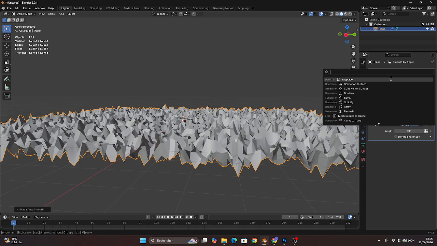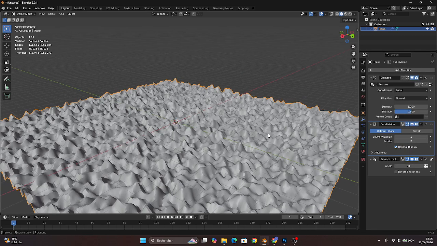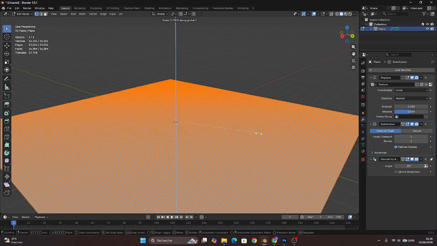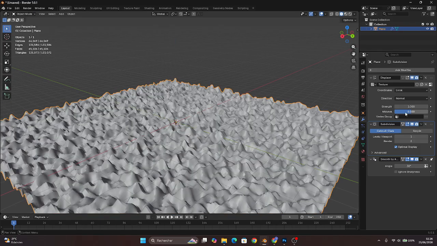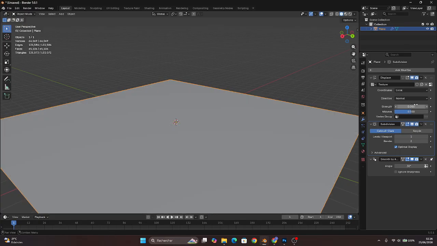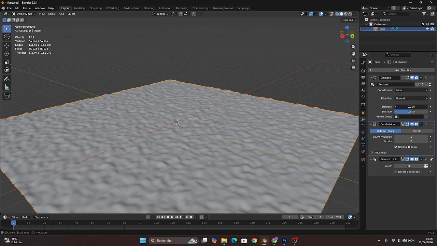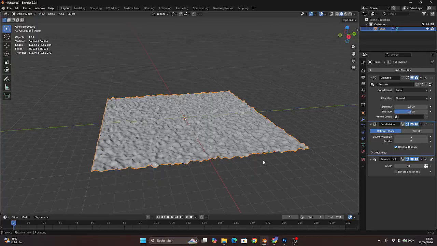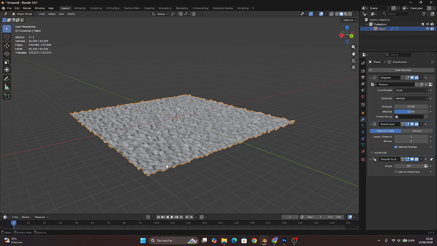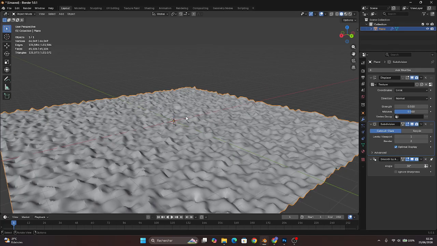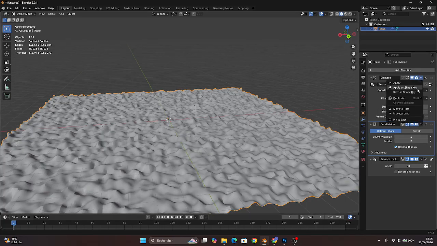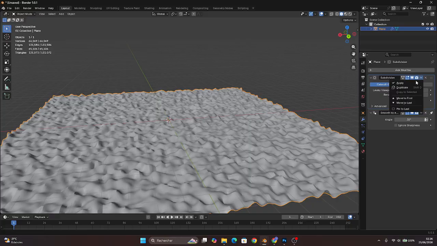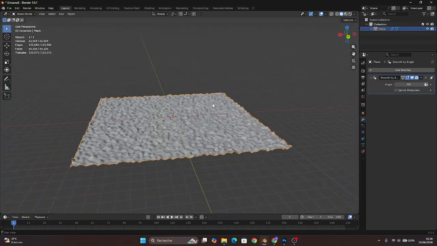then do subdivision surface. Okay, let's pull it up a bit. We say this is enough for a texture. Anyway, so once we're done with this, we go over here, apply, and then apply. Then we have this. Now we need the sand.